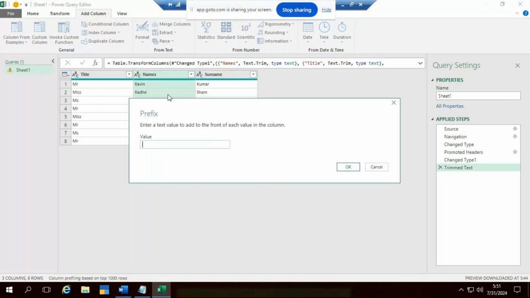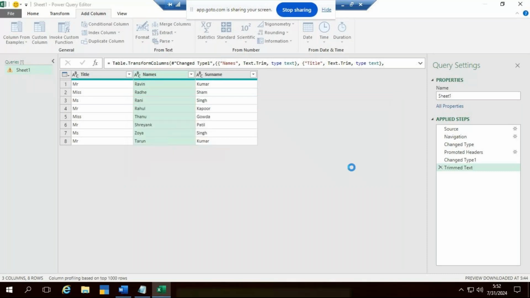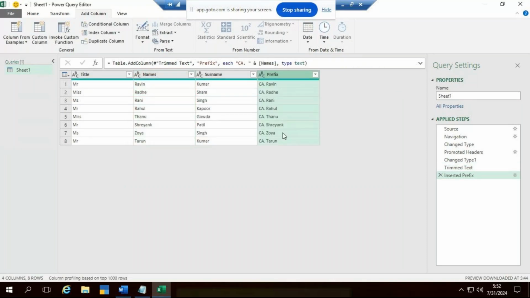So what do you want to add? I want all these people to have CA and a space. Okay, so if you want to add something in front of a particular text, you can go for CA. I have used CA dot space. Click on the OK button. With one more column, you can see CA Ravin, CA Radhe, all those people are there. So this is a prefix.